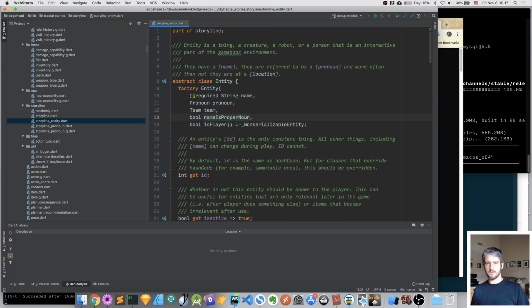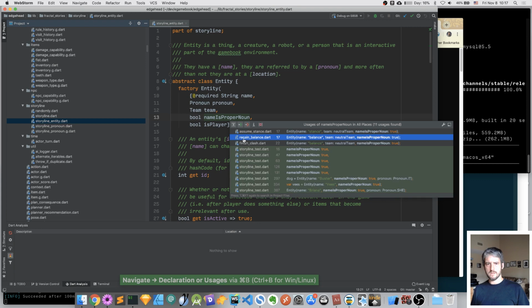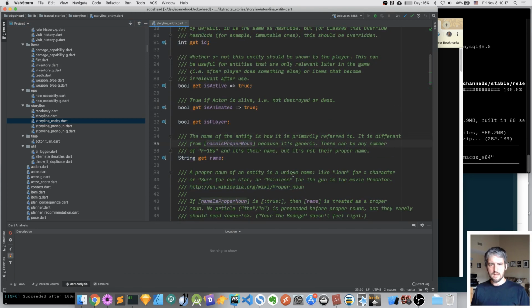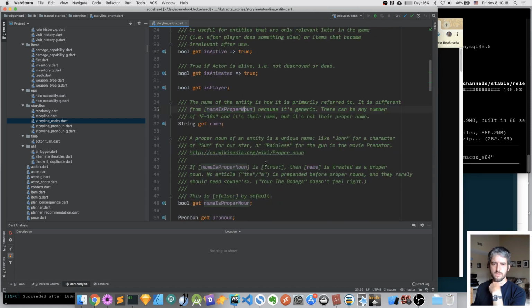Damn, I'm totally lost now. Where's the name is proper noun? The name of the entity is how it is primarily referred to. It is different from name is proper because it's generic.